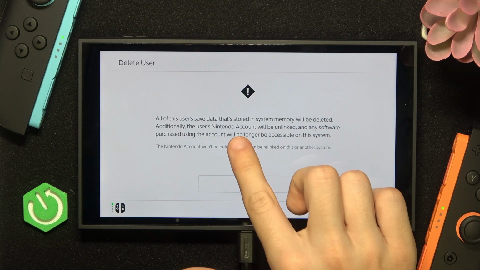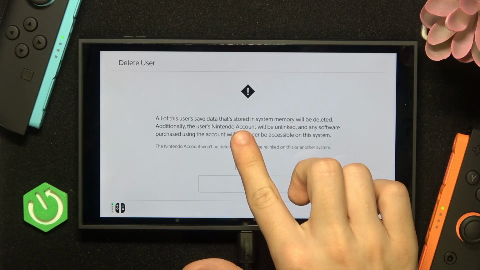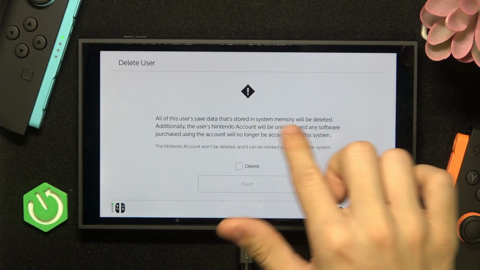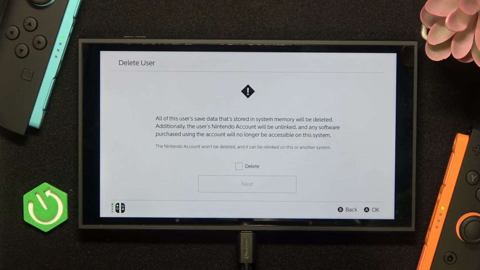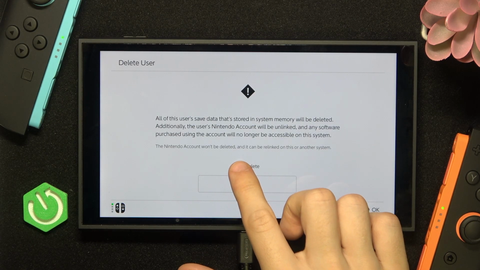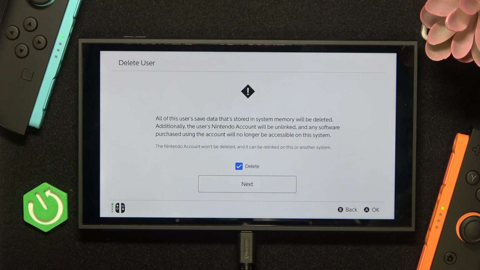You can see that everything stored in the system, like the save data stored in system memory, will be deleted, and the user's Nintendo account will be unlinked, and any software purchased using the account that will be unlinked will no longer be accessible on this system, of course, unless you log in. But if you don't have your save data backed up, then even if you log in later, it'll be lost anyway if it's not backed up.